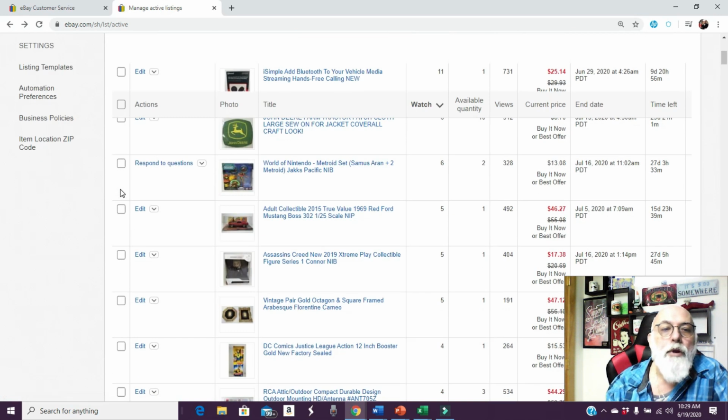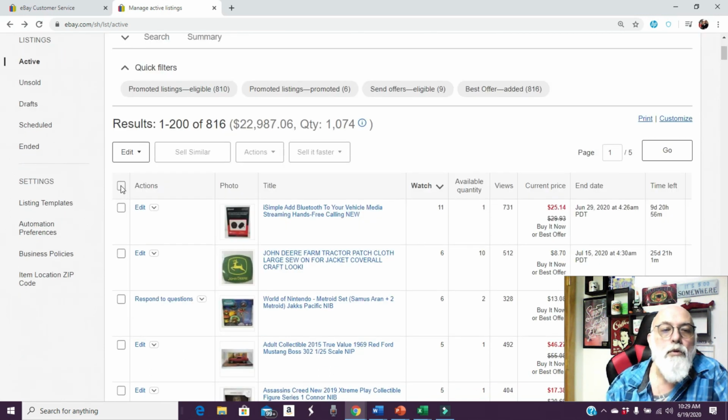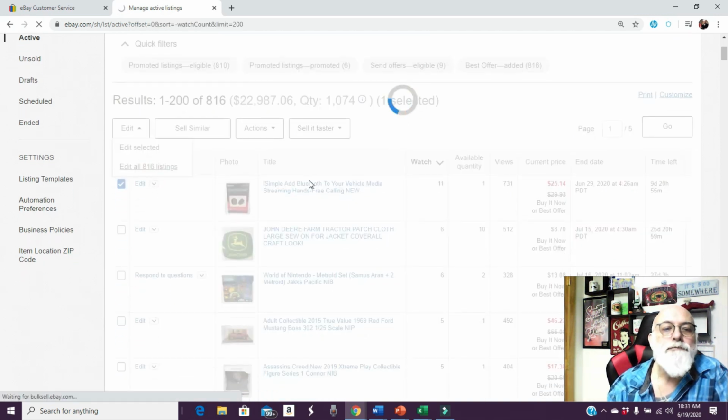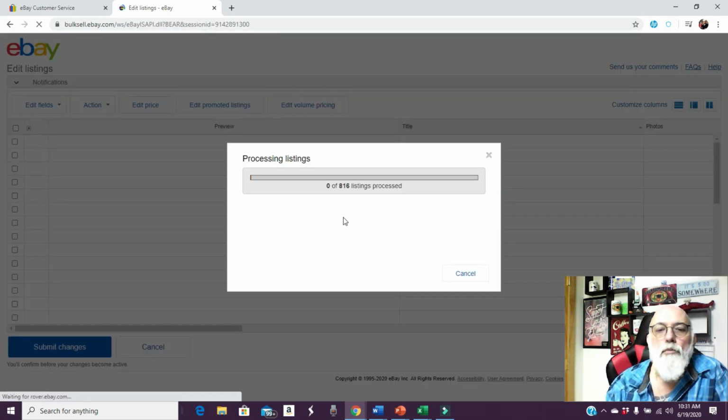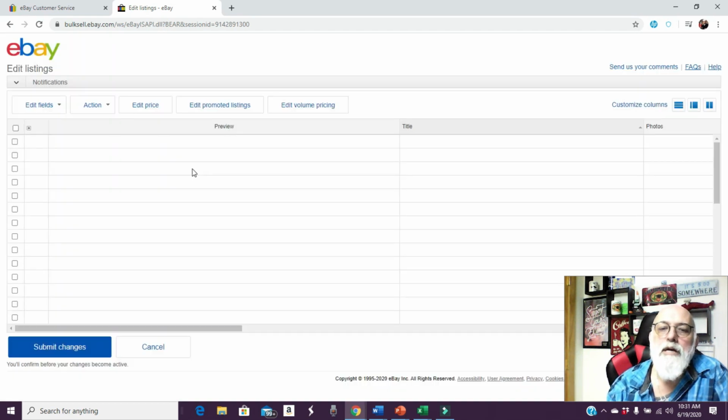go back to the top right here, hit the little block right next to Action, do a drop-down, hit Edit all items. And this is where you can do it in bulk. Pull up all your items you have listed, which may take a little while. In this one, I have exactly 816 single items listed, but a lot of these have multiple.